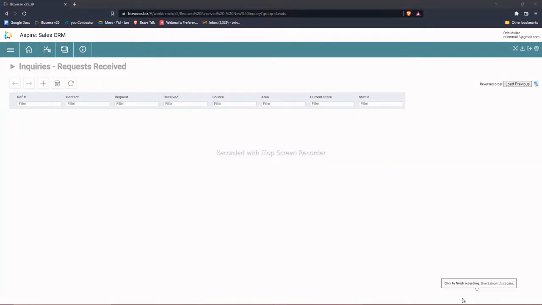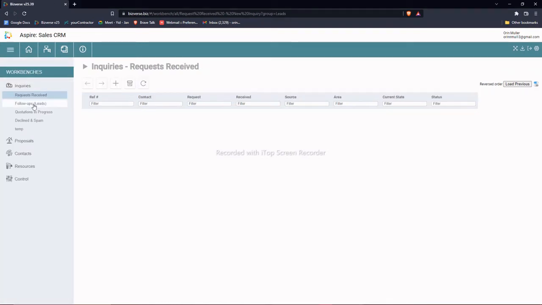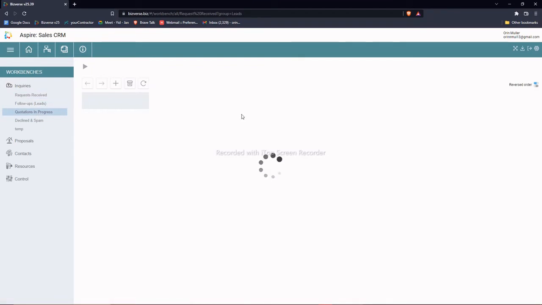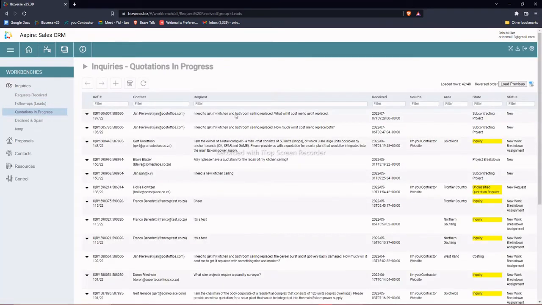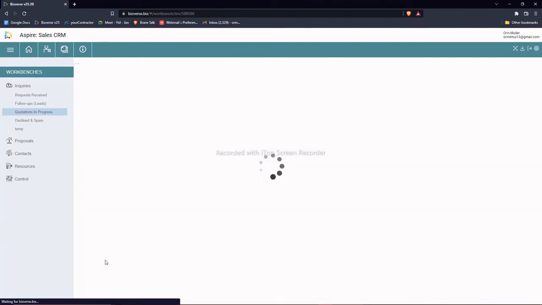This lead has now been progressed to quotations in progress. We have assigned the lead to a lead custodian or to a group, and it has been removed from the requests received instance. We need to go to quotation in progress to access this lead. I will be selecting a different duplicate lead as this lead is already fully progressed.